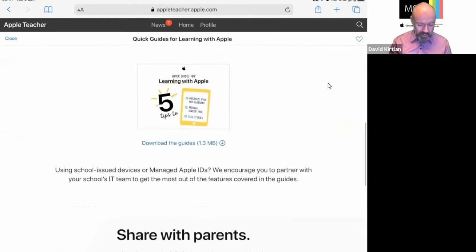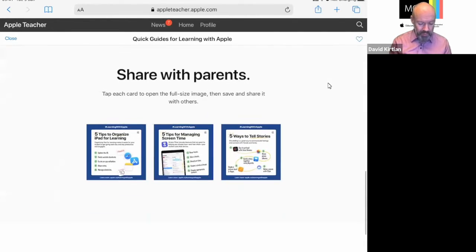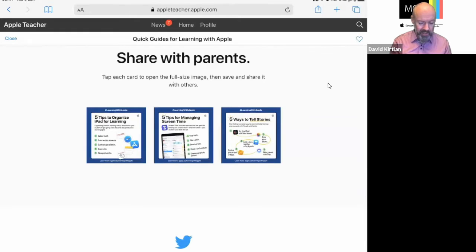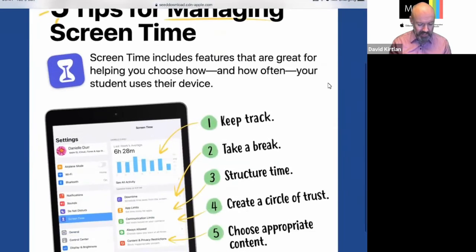Let's have a look. We scroll down. You can download these guides so you can distribute these as you like, and we get these nice little cards here. Let's have a look at the 5 tips for managing screen time. So they're nice, simply presented little bits of ideas here.